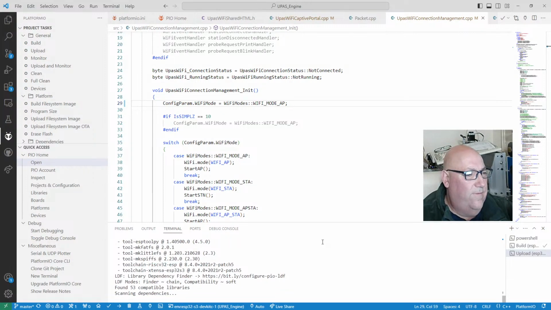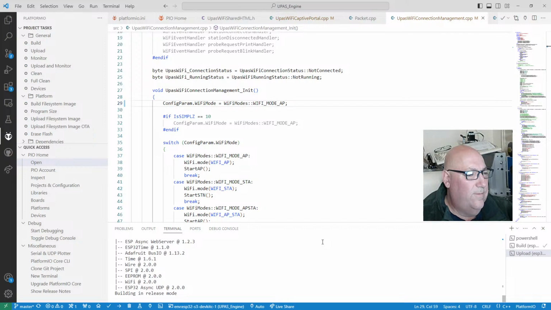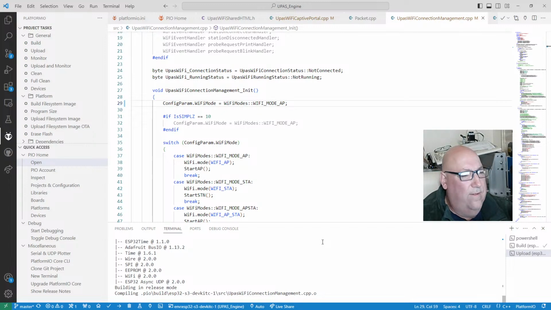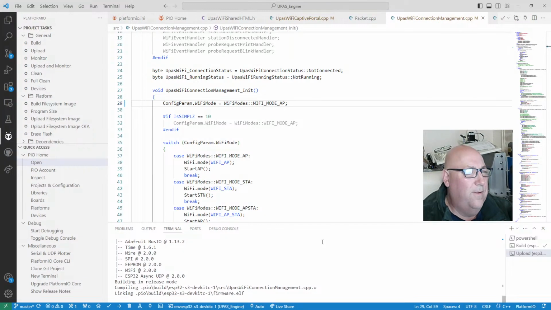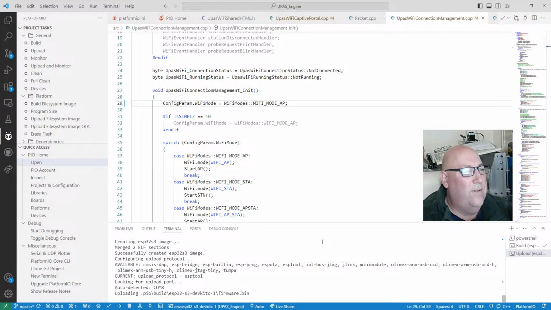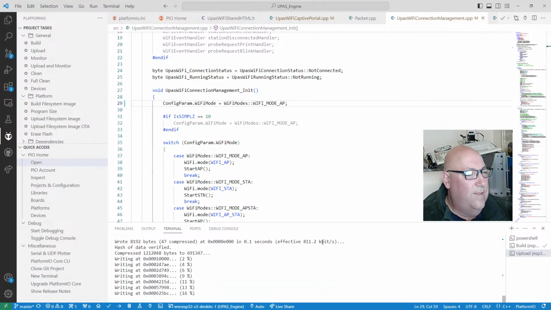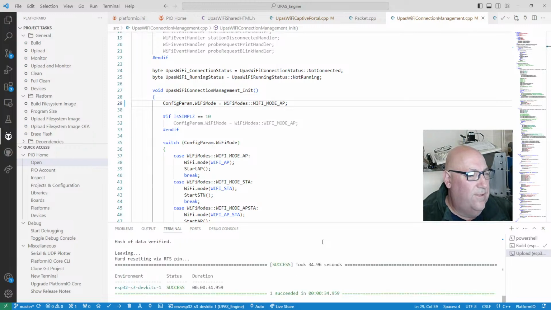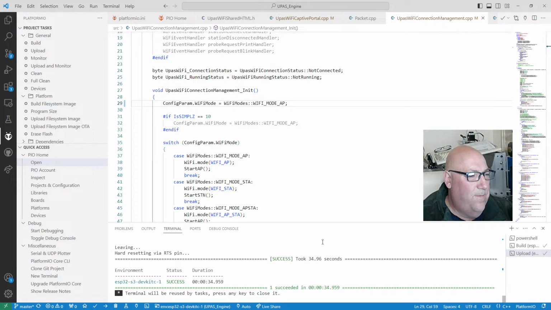Right, so 53 compatible libraries. Building in release mode, compiling. So yeah, I don't know how many cores it uses to compile. But what have I changed? I've just changed one. Oh, that was pretty quick. Yeah, I can't complain at that. Right, so hopefully this time we should be able to find a device, an access point. Let's try it. Let's see if we can see an access point.